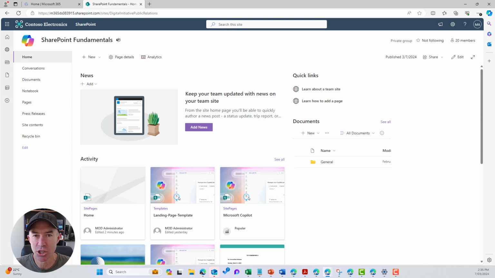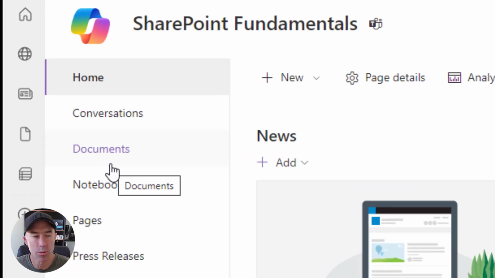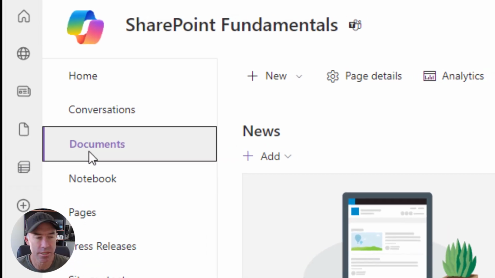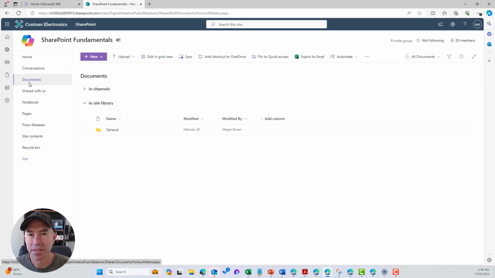I'm on a SharePoint team site, and you can see that every single SharePoint site comes with a default document library. It's just called Documents. Now, when I click on Documents, I'm taken to that library. Now, this is where we store all of our documents, right? Or we can store our documents. So our files, PowerPoint, Word, Excel, PDF, any type of file we can upload into these libraries.